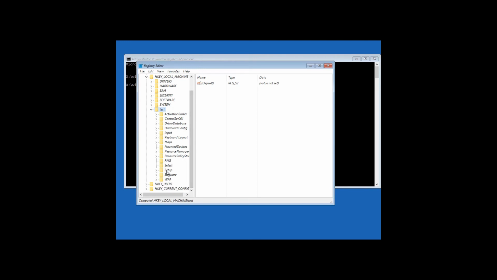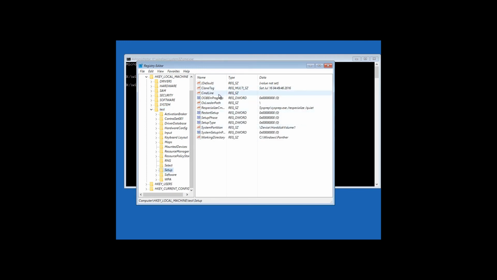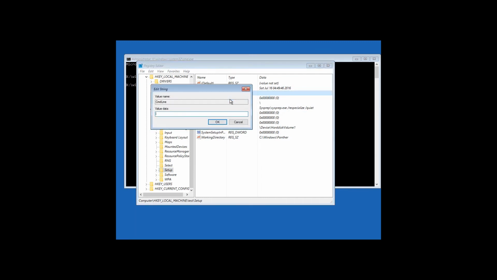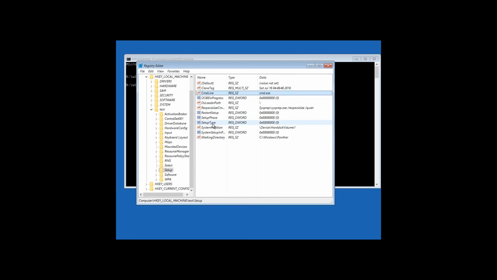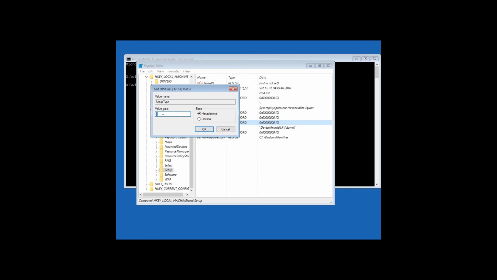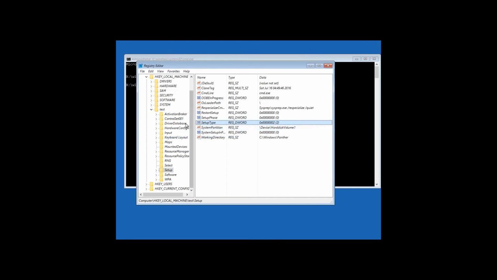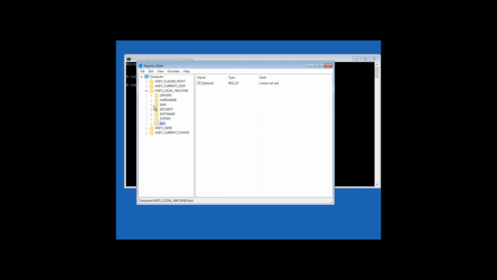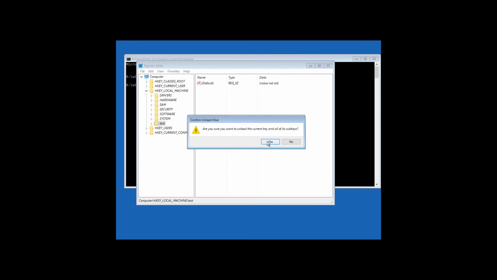In this Hive, look for Setup section. Right-click on CmdLine and click Modify. In the line Value, enter cmd.exe and click OK. Then right-click on the file SetupType and click Modify. In the line Value, enter 2 and click OK. Now click the Hive test and select Unload Hive in the tab File. Confirm unloading Hive.